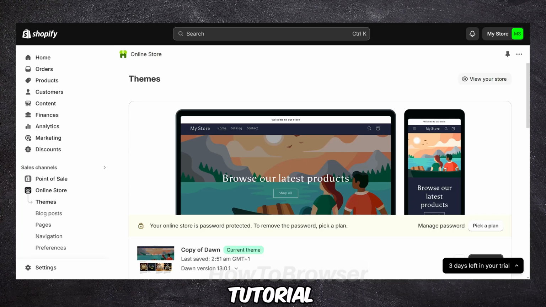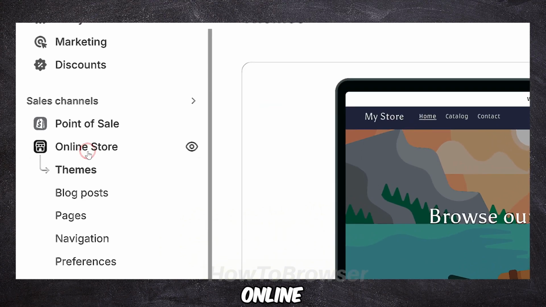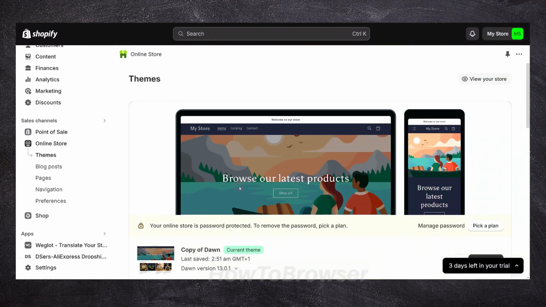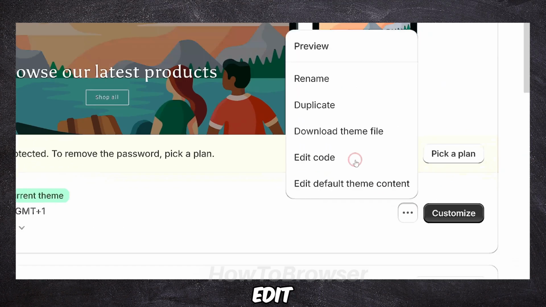In this tutorial, I'm going to show you how to edit copyright text in a Shopify Dawn theme footer. So what we're going to have to do is first just log in to your Shopify account, and we're going to have to head over to online store. And then here we have the three dots. Click on it and then select edit code, please.